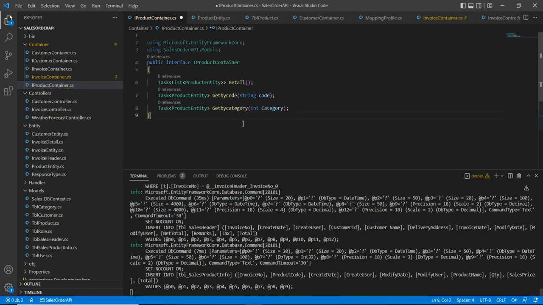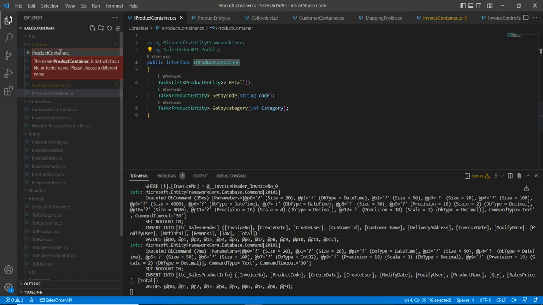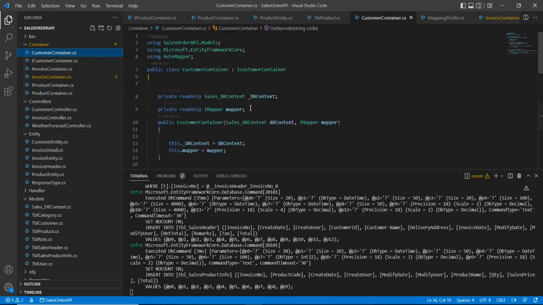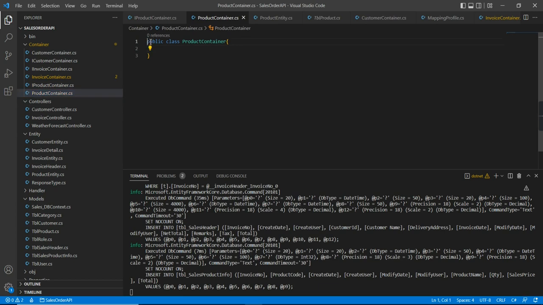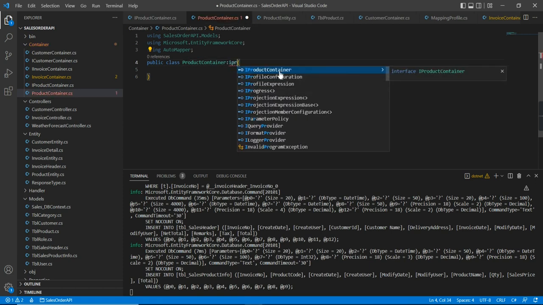So these are the methods. Let me format it. And also I need to create the implementation class. So that's our actual container class. Here also we can follow the same steps as in our customer container. I need to implement this IProductContainer.